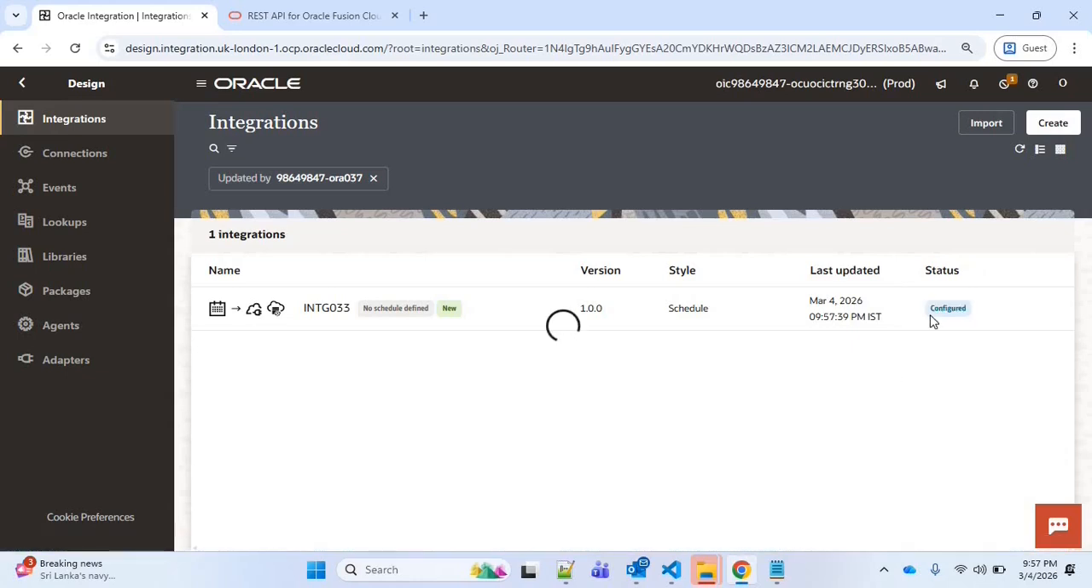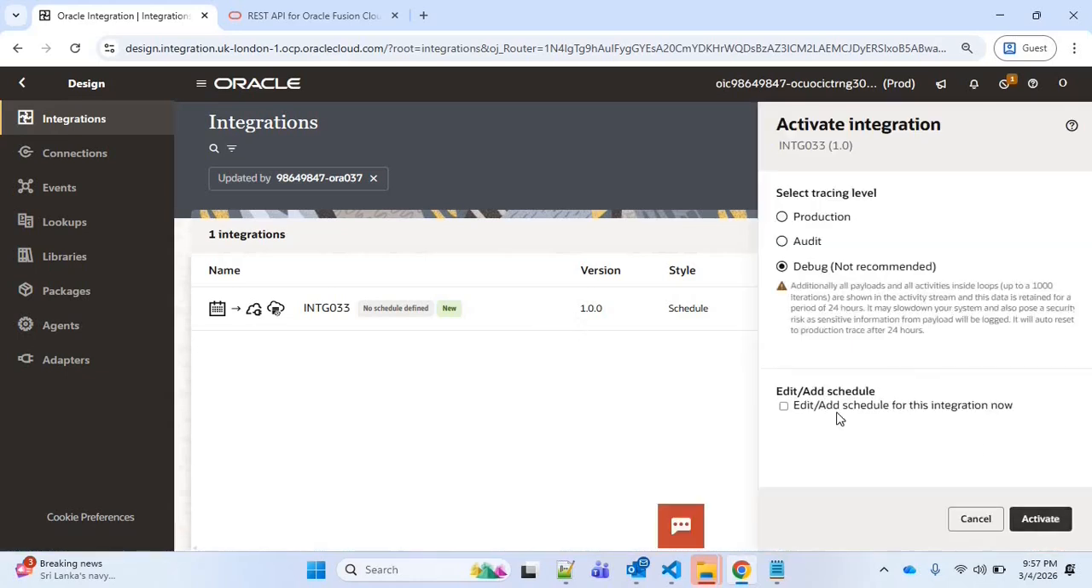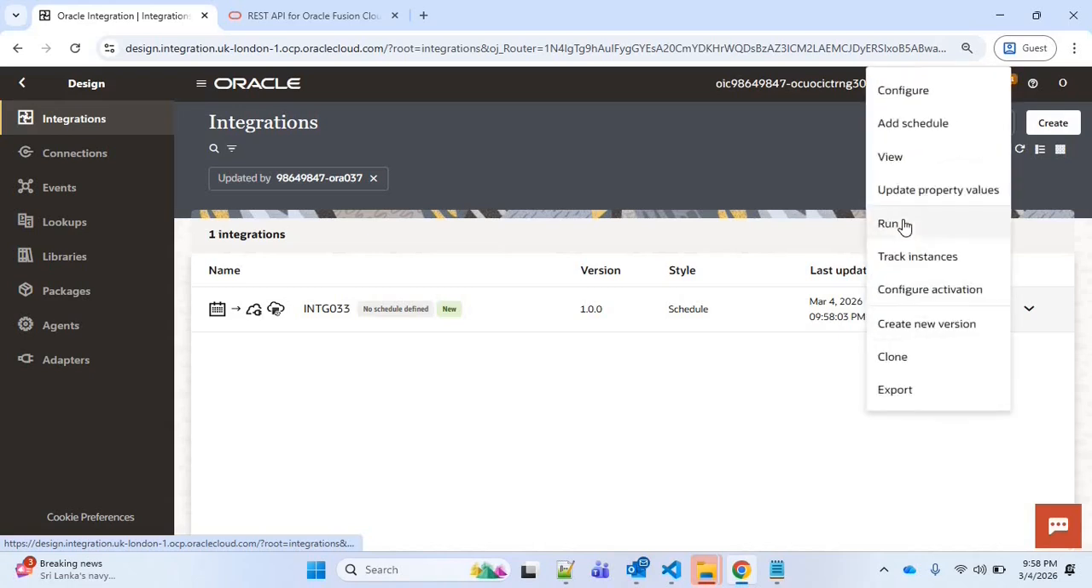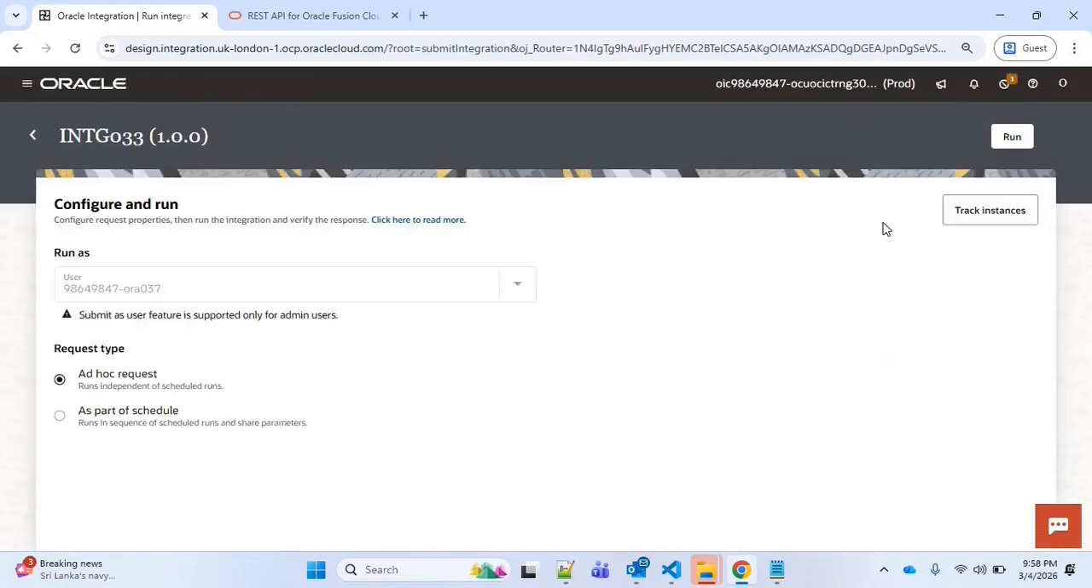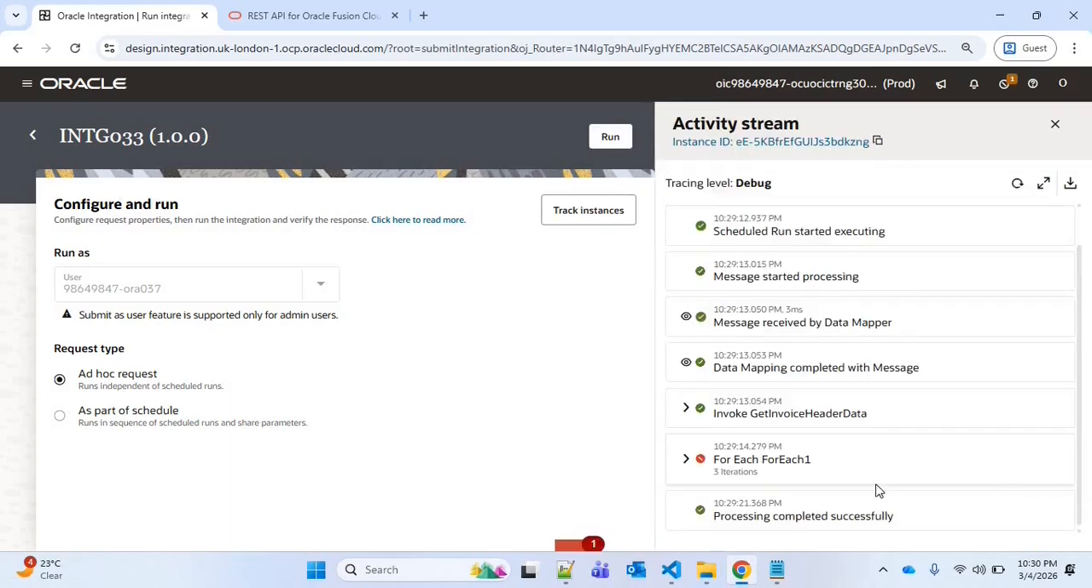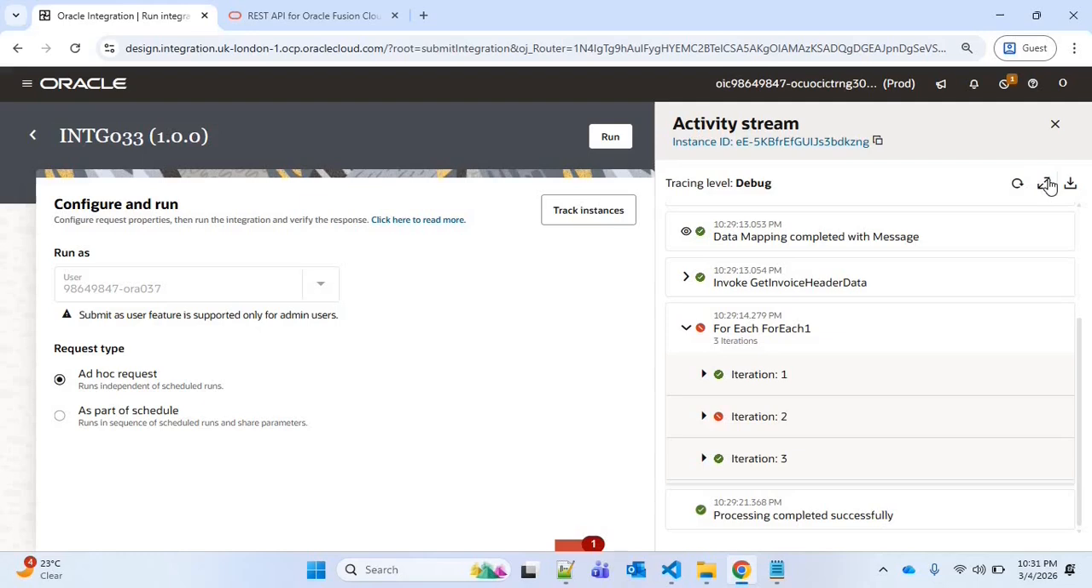So I'll activate the integration in the debug mode. Now I'll run the integration. We don't have any parameters. I'll click on the run button. You can see processing completed successfully, and under for each we can see 3 iterations, and we can see an error as well. I'll expand this.